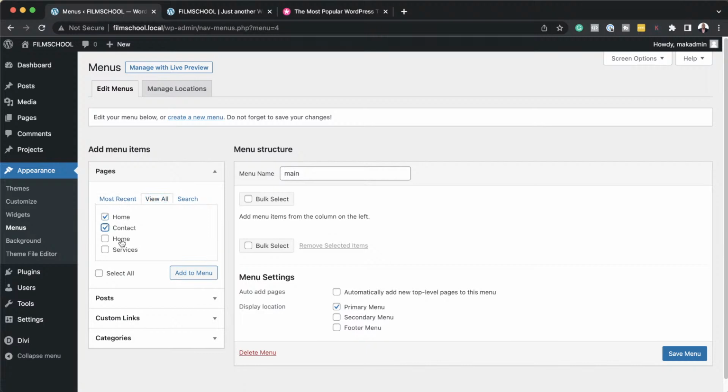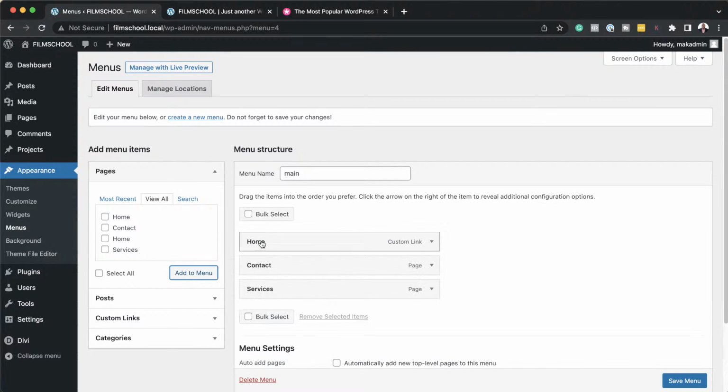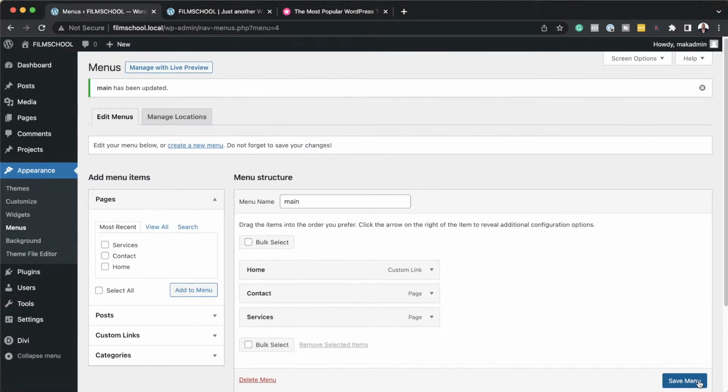I don't know why it duplicates the home here. It happens all the time. Maybe that's something WordPress needs to sort out. Okay, I'm going to now say add to menu. So now I have home, I have contact, and services. Great. I can hit save menu now.